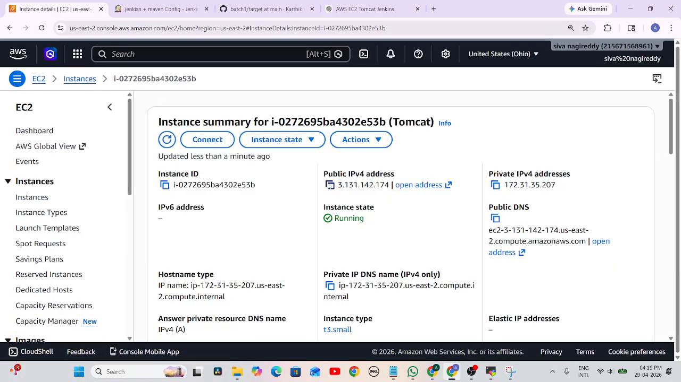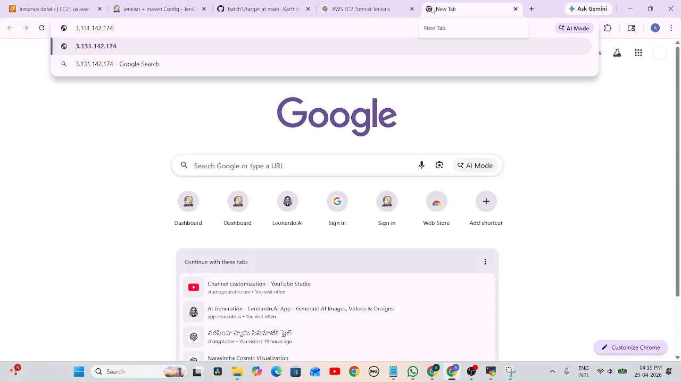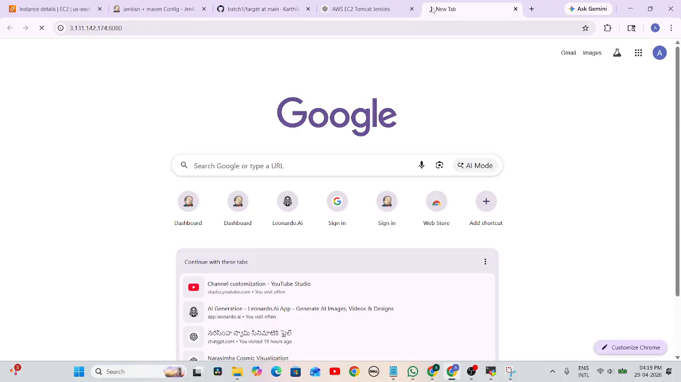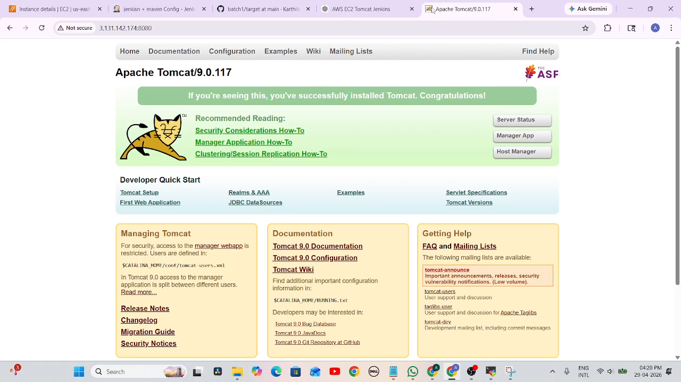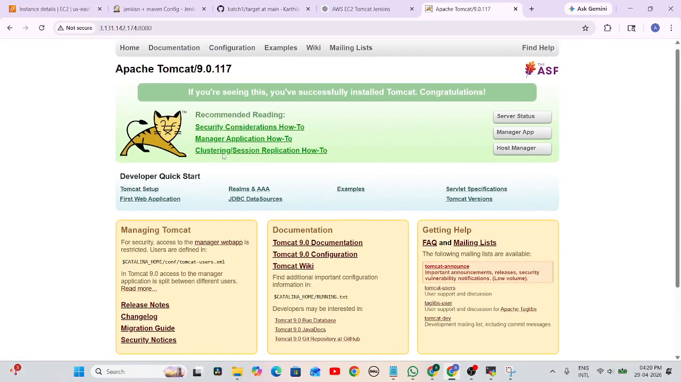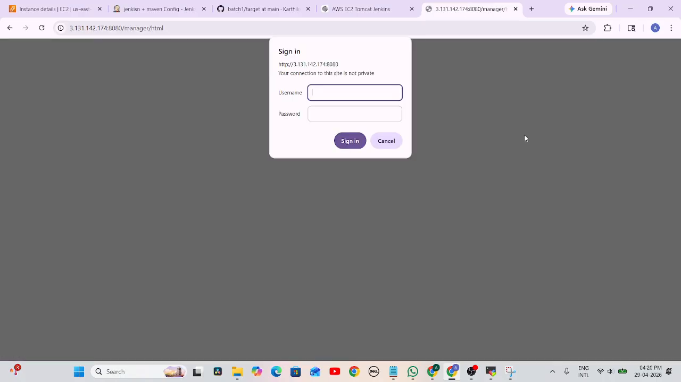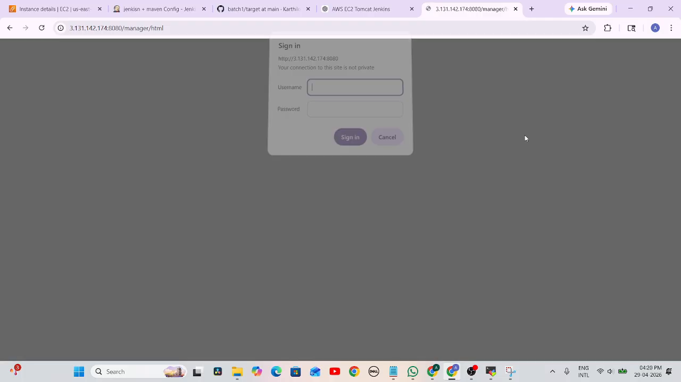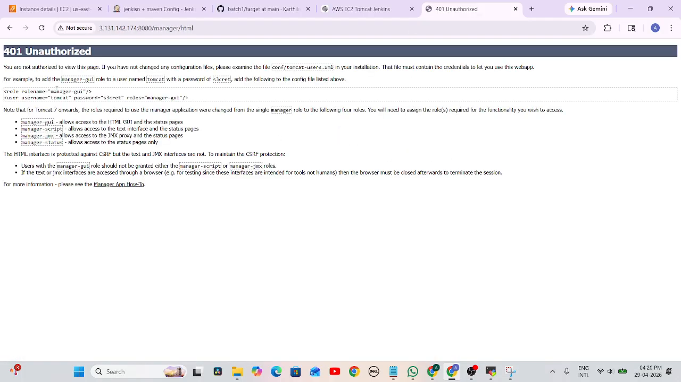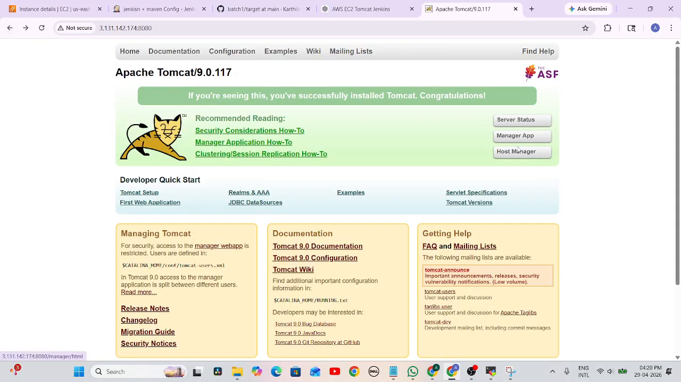Go to Tomcat, 8080. So we are able to log in, right? The server, manager and host. Then what do we need to do? So I need to add the. Now when clicking manager app, we need to give the Tomcat and Tomcat credentials, right? So we are not able to log in. Okay, so access denied. So what we need to do? Then we need to go here.